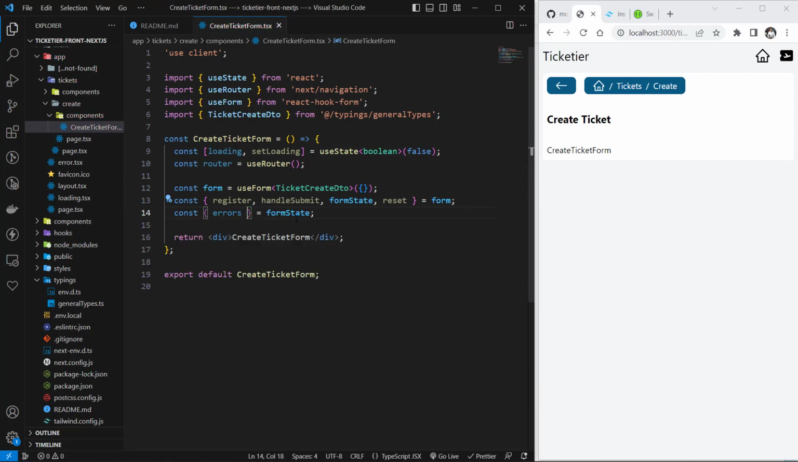That's it. So you can destructure everything here, but I think this is a better idea to show the beautiful things of React Hook Form. This is so easy in my opinion.